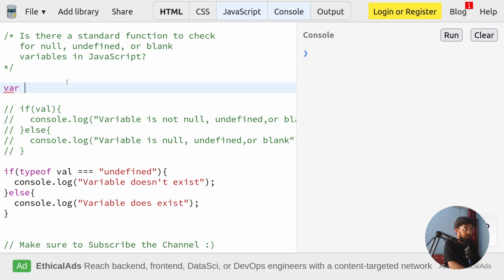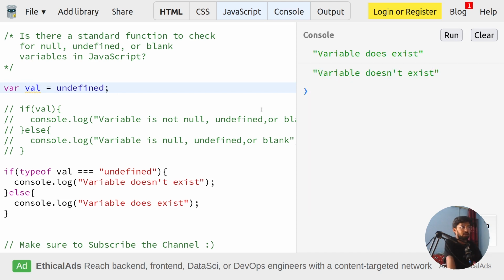Okay, so if the variable does exist, well, and is null, it will return that the variable does exist. But remember one thing here, for the undefined value, it will return you that the variable does not exist. Okay, so this is how it works. So this is how you can check for the null, undefined or the blank values or the variables in JavaScript.